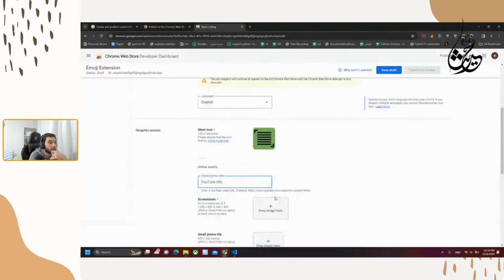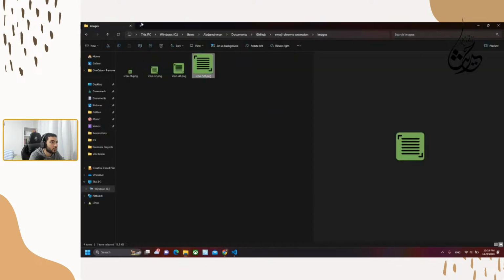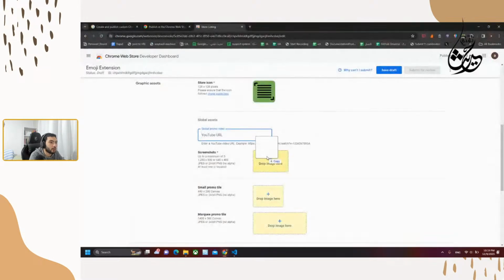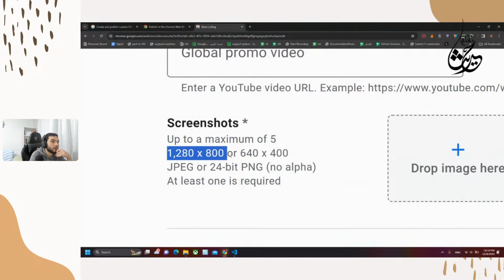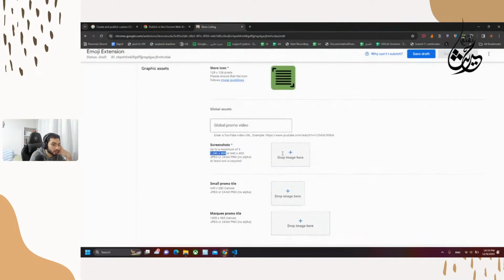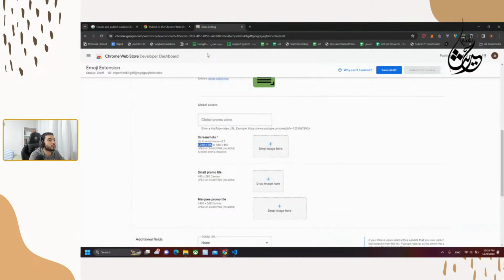So we need a screenshot to add, and I'm not going to add a screenshot right now. We'll just have this. Image size is incorrect. So what should it be? It should be a maximum of 5 of this or this. Okay. And then we need to add other things.